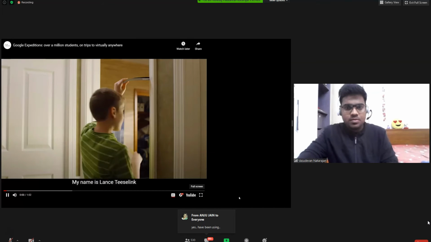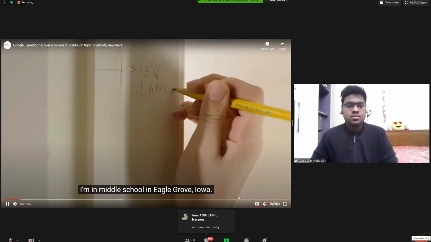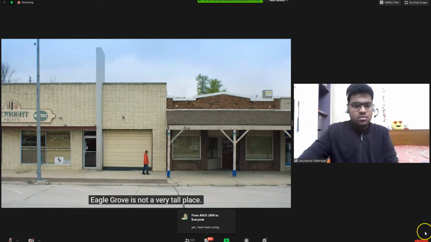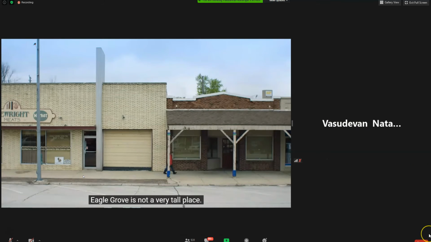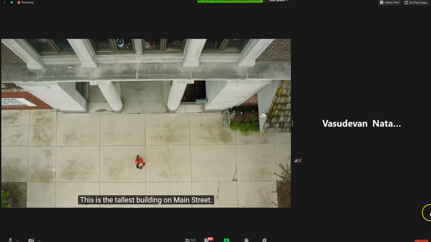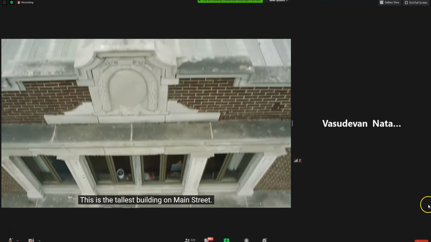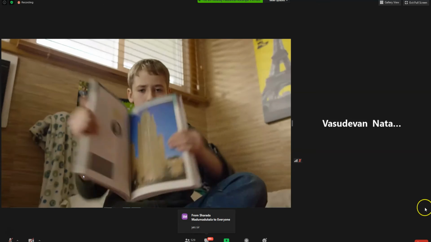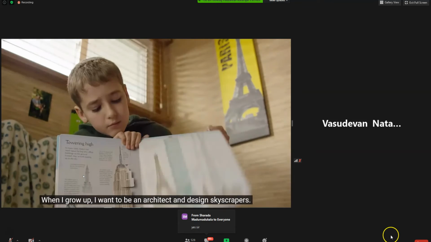My name is Lance Teesling. I'm in middle school in Eagle Grove, Iowa. Eagle Grove is not a very tall place. It's actually very flat. This is the tallest building on Main Street. It is about 50 feet tall. When I grew up, I wanted to be an architect and design skyscrapers.